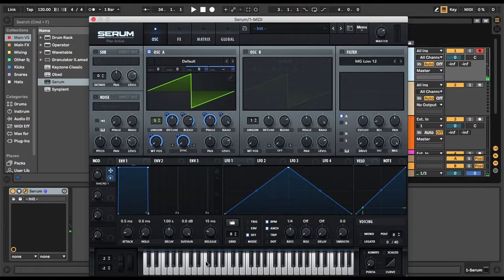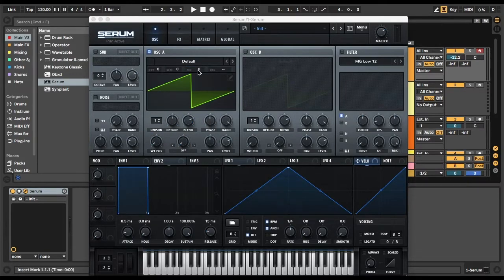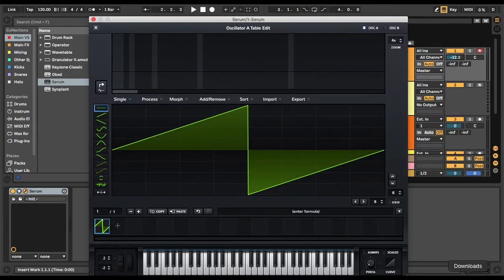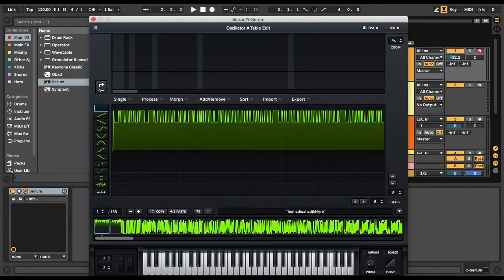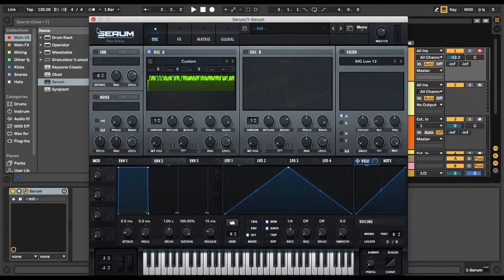Cool. Okay, so that's your macros and your mod wheels. We'll explain those a little bit better later on in the video. First of all, let's go into our A oscillator. We're going to make a really crazy wavetable. Now we did sort of do this in the previous lesson, but just make something random if you're following along. Something like that is great. So now we exit out of this.